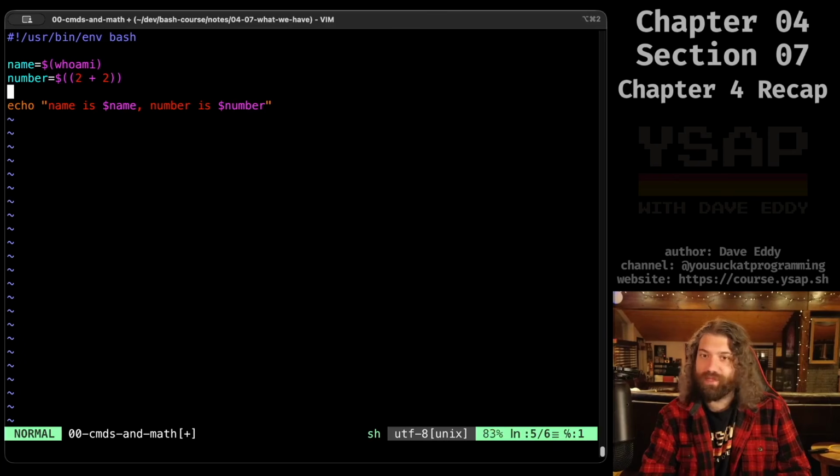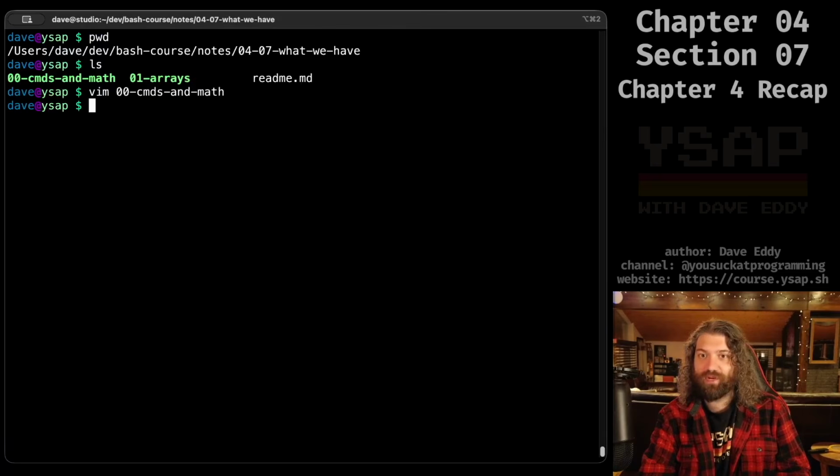So what do you think the output of the script is going to be? There's no trickery going on here. I'm not trying to lead you down a bad path, but look at this. Name is name and number is number. Should be pretty straightforward. It should say Dave and it should say number is 4, right? Hey, that's awesome. That's great.